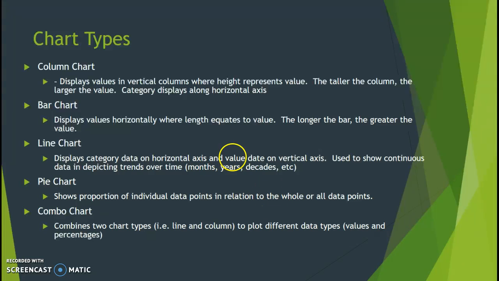The next type of chart is a pie chart. This is, again, a chart that shows proportion of individual data points in relation to the whole. So each one of the components of your data series is going to make up an entire pie, of which various sections will be identified by the data points. The next one is a combo chart. This is a combination of 2 types of charts, for example, a line chart and a column chart, to plot different data types. For example, you can look at values over time, as well as how those values equate to percentages over the same time.